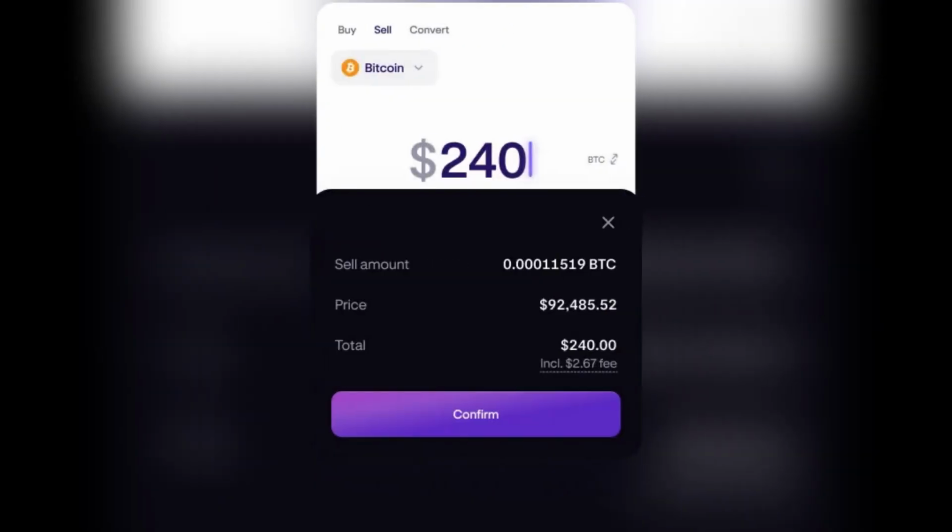Next, enter the amount of Bitcoin you want to sell. Once you've entered the amount, tap Sell BTC to continue.